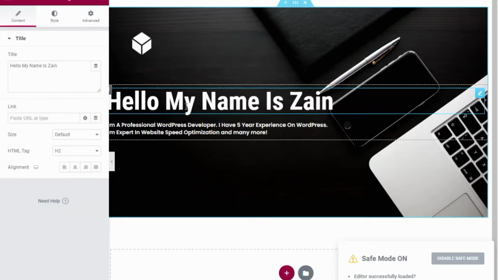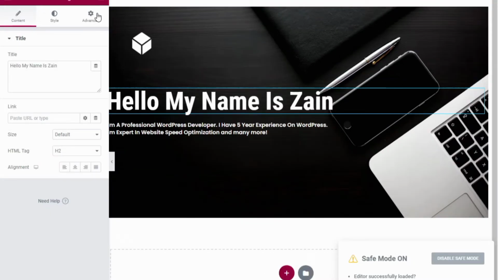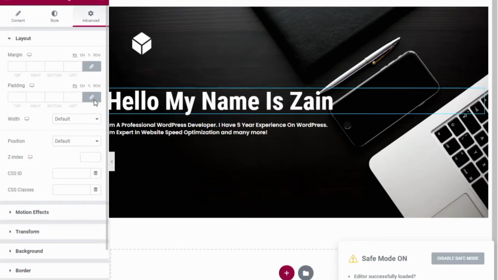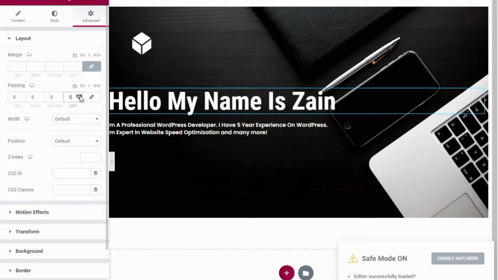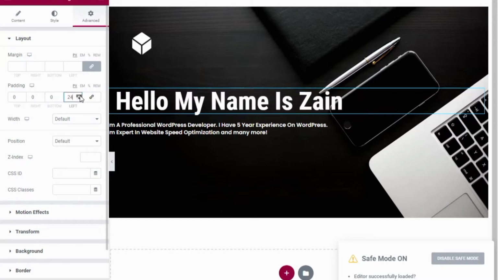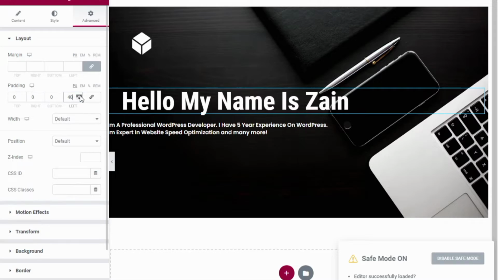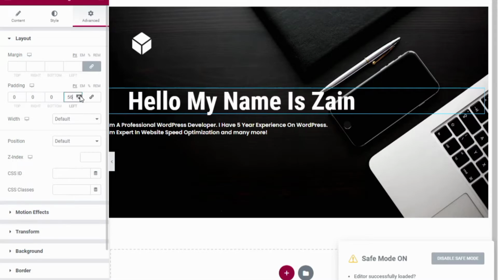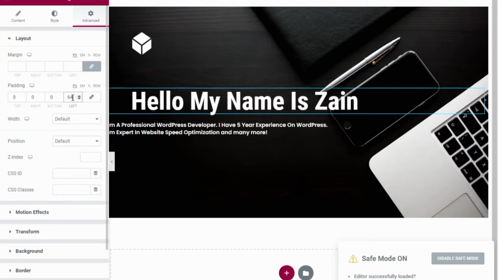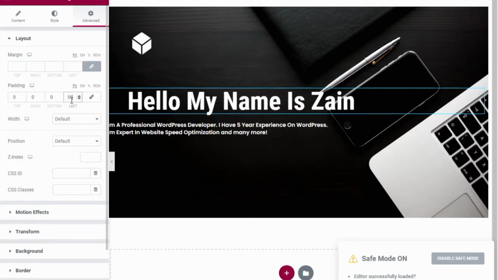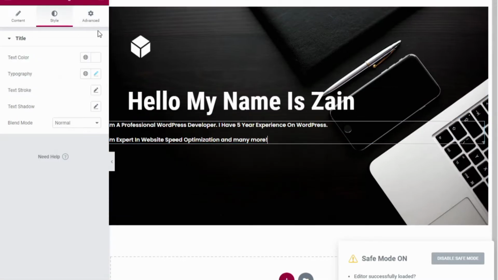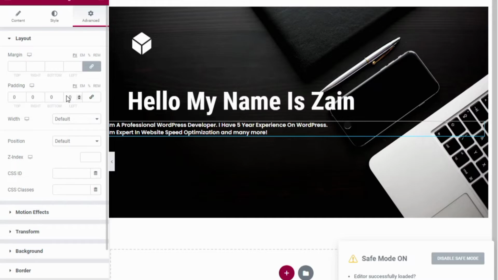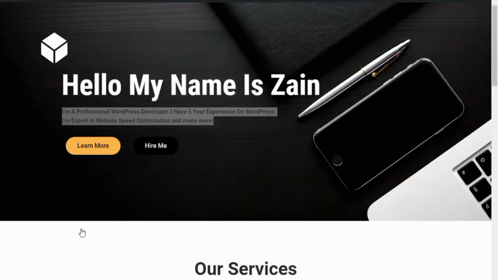Now for this text we need to add padding left. Click the pencil button. Like this we can add paddings. 55 maybe. So 55, and the subheading also. We can add padding 55. Now we add a button like this.